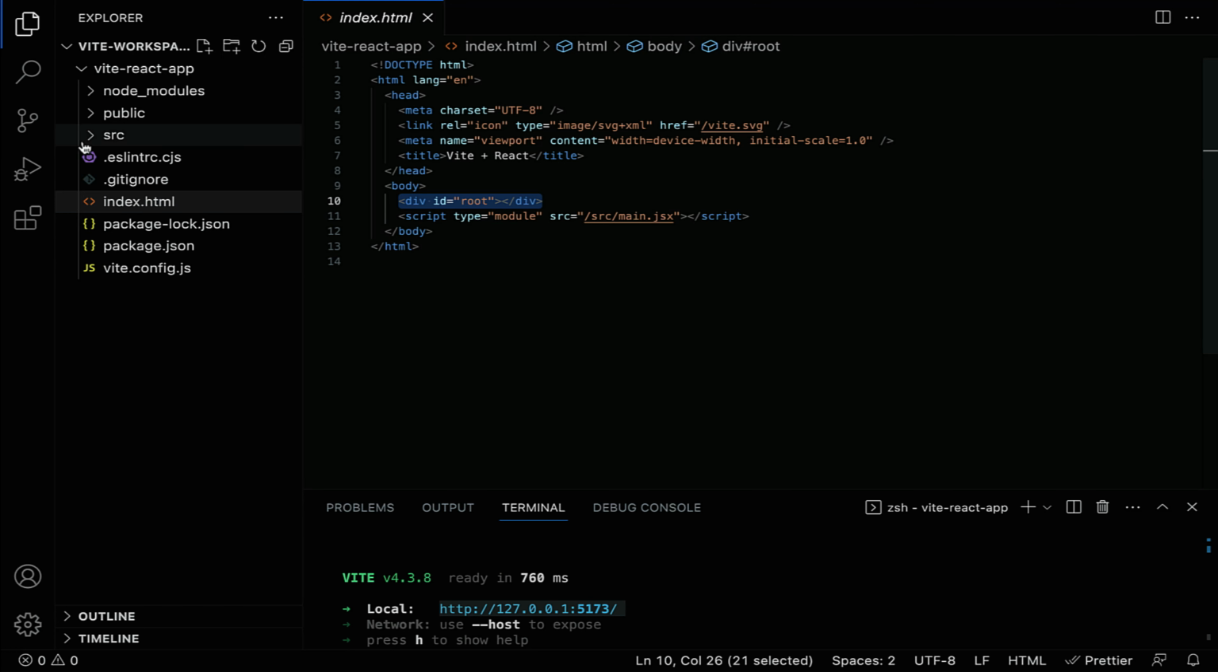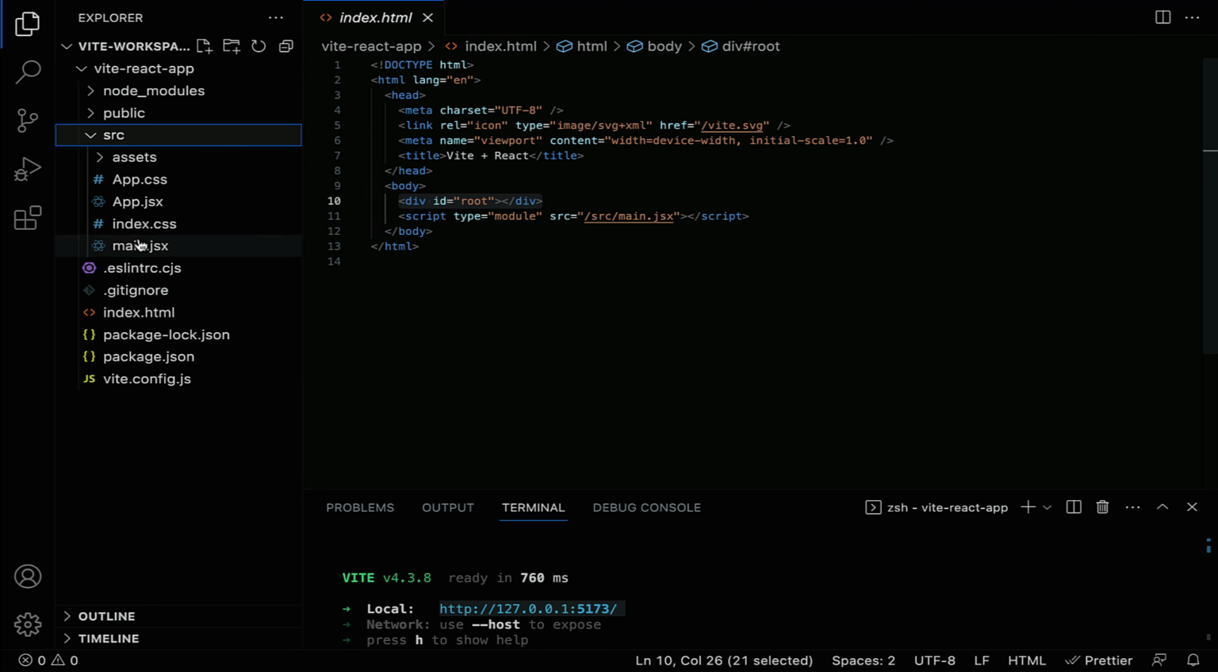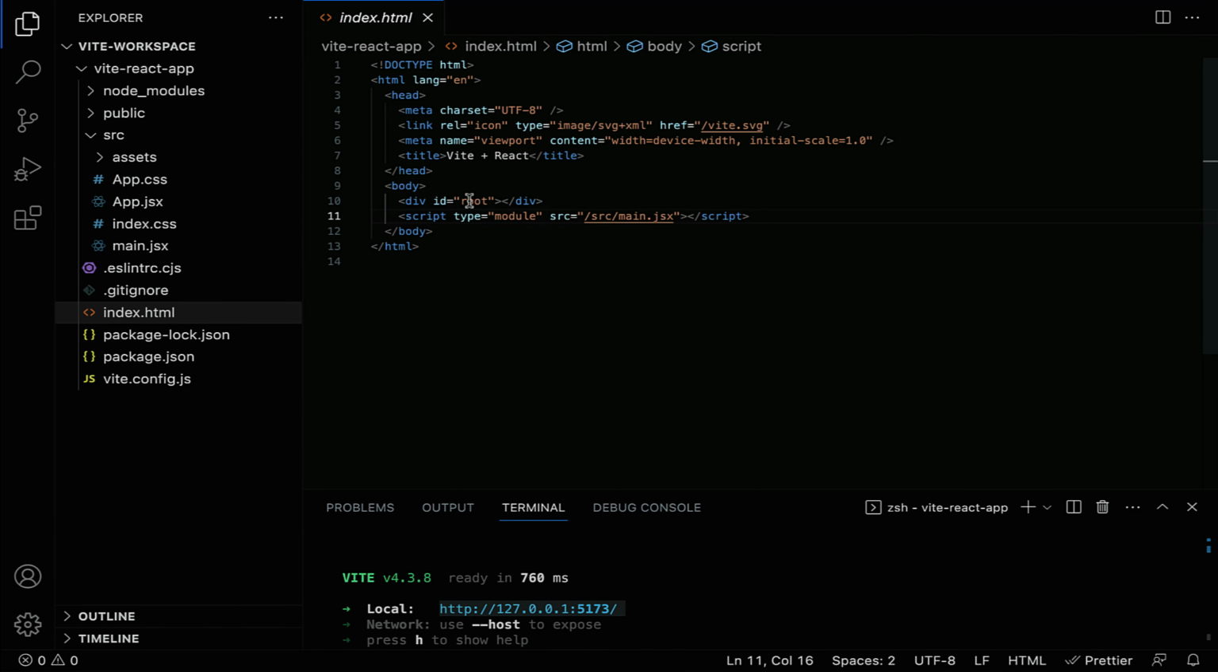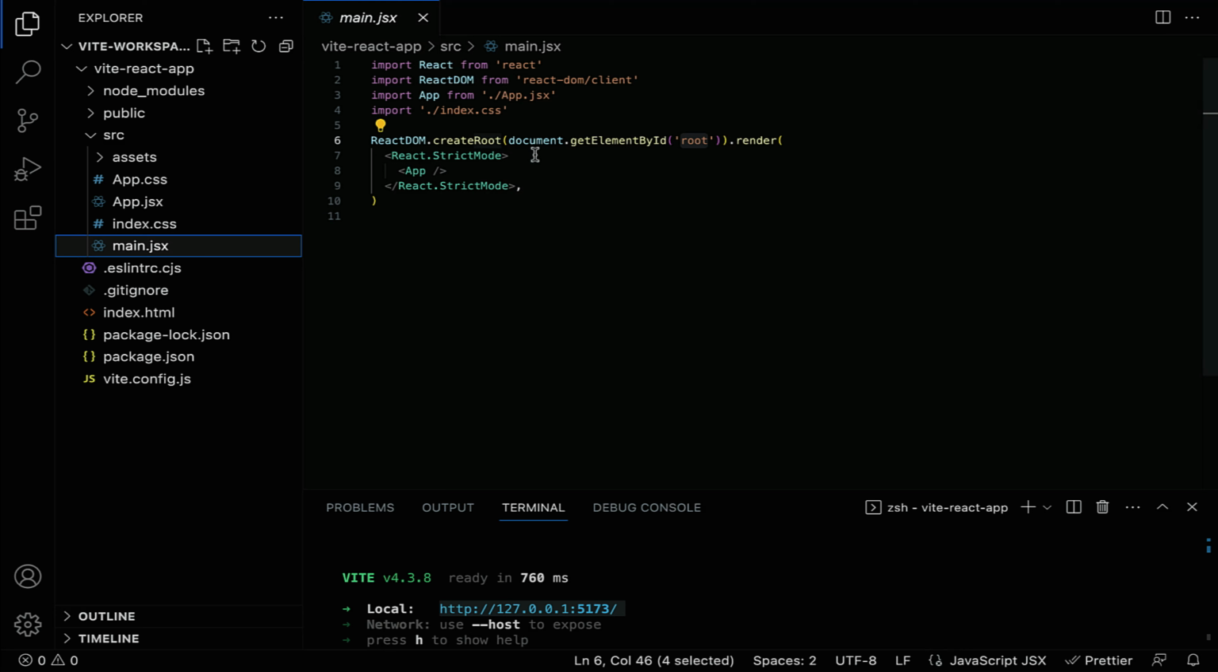Alright, next expand src folder, within that we have main.jsx file. So within a main.jsx file you can see we have ReactDOM.createRoot, and here document.getElementById, and then we have passed the root as an id. Well, in index.html file you can see we have a div with id root, right? And in main.jsx file you can see document.getElementById, and then this is the root. So whatever the components that we are going to create in a React application, that components will be rendered within this div by using this statement.